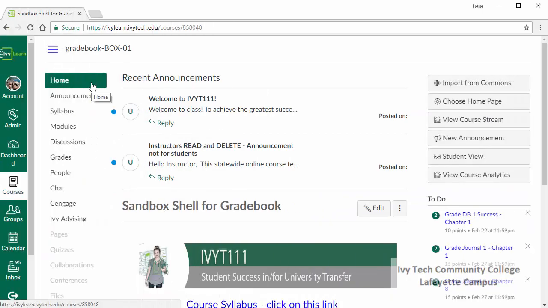IvyLearn has a new gradebook that was recently made available. Before you decide whether you're going to switch to the new gradebook in your classes, there are a few things that you should know. First and foremost, once that new gradebook has been turned on, it cannot be turned off. As we're going through the new gradebook, keep in mind that once you opt to turn this feature on, you will be using it for the remainder of the semester.